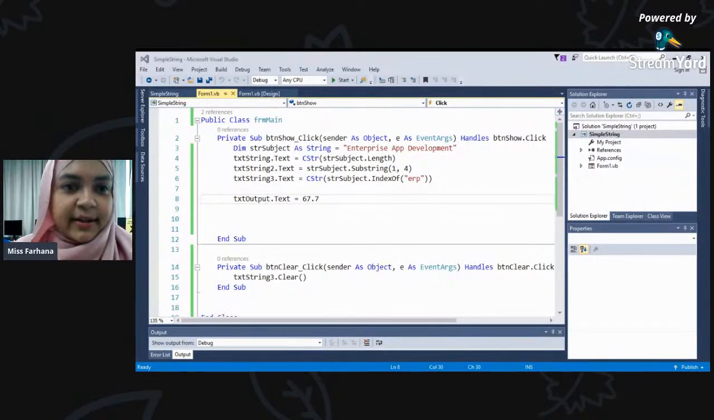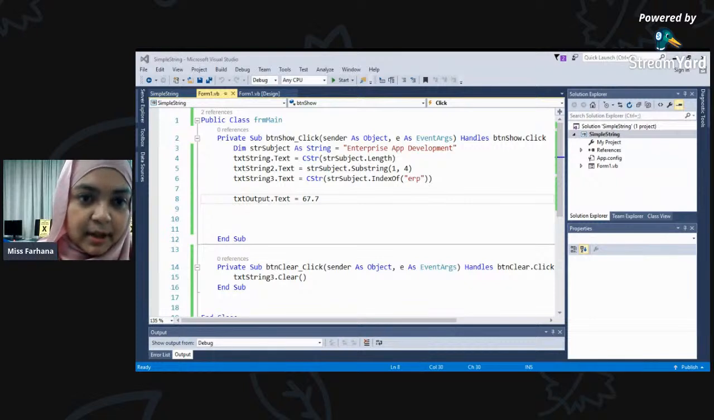Okay, hi again, everybody. In this short video, I'm going to explain about option strict. Okay, so what is actually option strict?